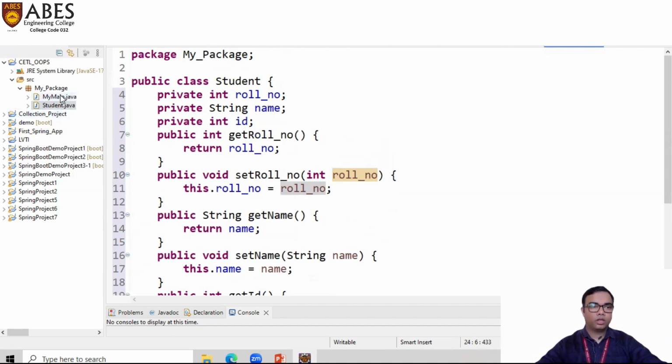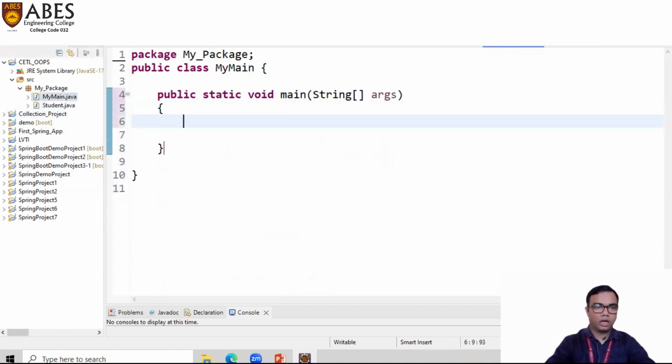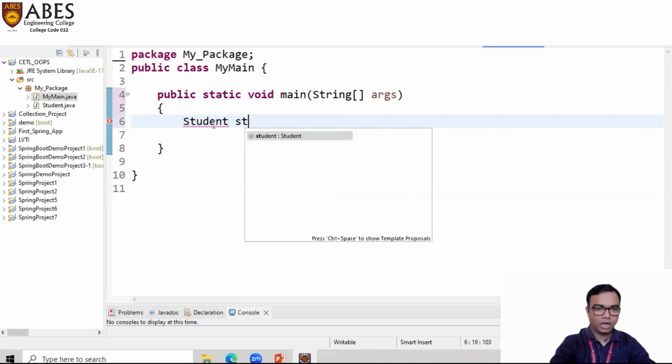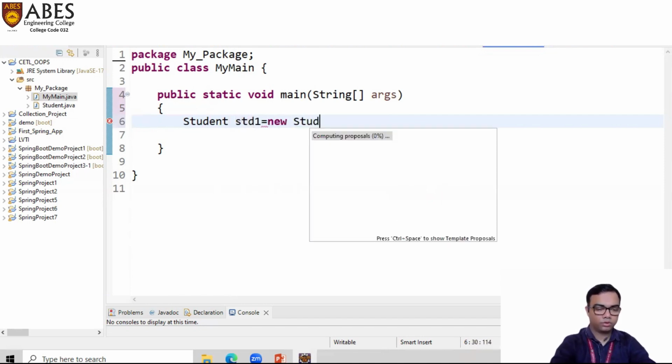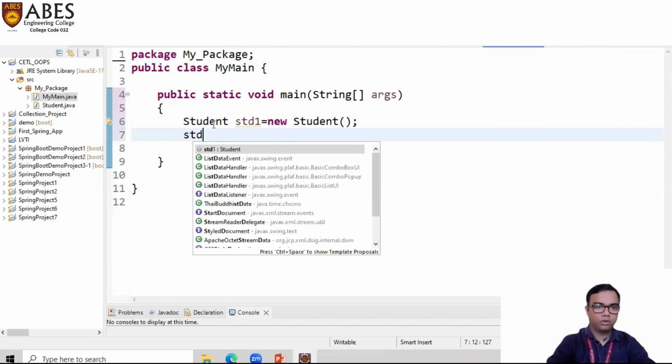Okay. So here we have the main method, and in the main method I'm going to create an object of the Student class. Suppose we have Student std1. Now here you can see I have created the object.